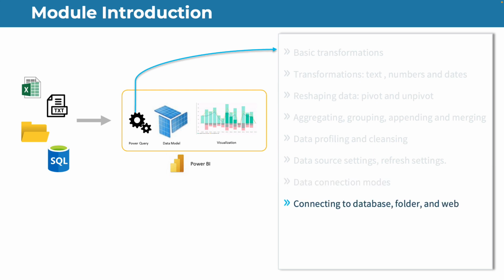Then we will be shifting gears and going to learn concepts like connecting to a database, connecting to a folder, or connecting to the web. Especially while learning connecting to the web, you are going to learn how to connect to the web and scrape the data. Along the way, you will be learning many other data transformation tasks. So there is a lot to unpack. Get ready to learn. Thank you.